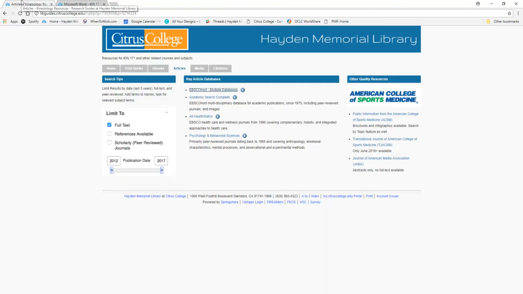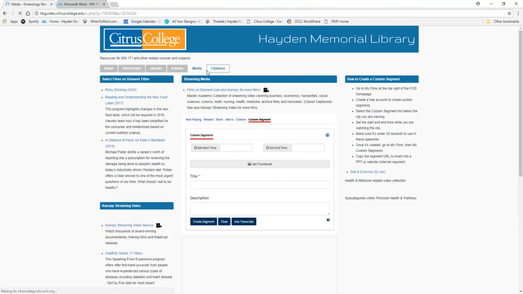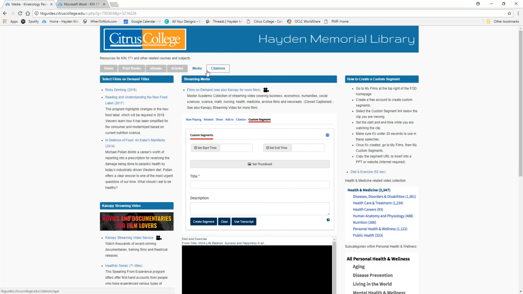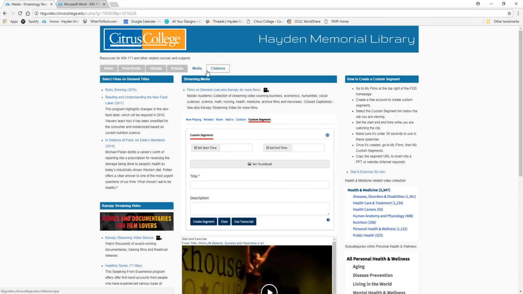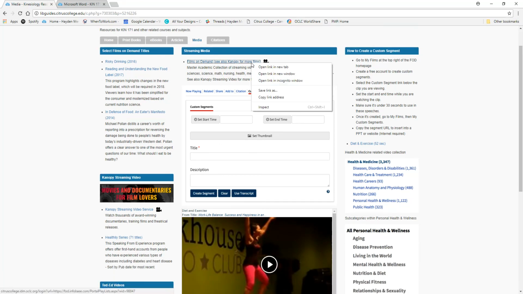Okay, so we're going to go back over to the guide now, and we're going to take a look at the media that we have available here. So in addition to an audiovisual department, we also have several streaming film and documentary databases available, including Canopy and Films on Demand. So let's take a look at the first one. Let's take a look at Films on Demand together.